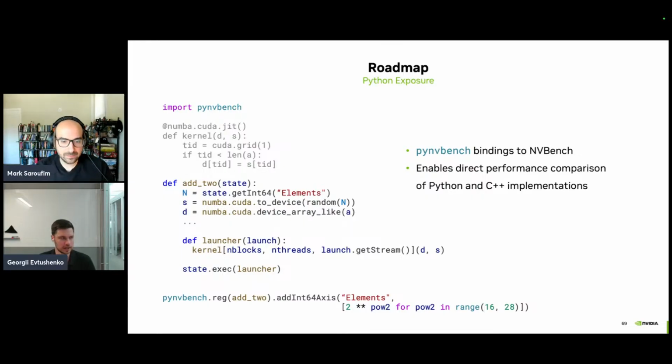There are some different mechanisms you can use, like discarding some of the measurements from within the launcher if you want. There's an API for that. But inside the launcher, you can do whatever you want. So you can launch any functions, preferably using the stream that is provided in the launch. That's it.